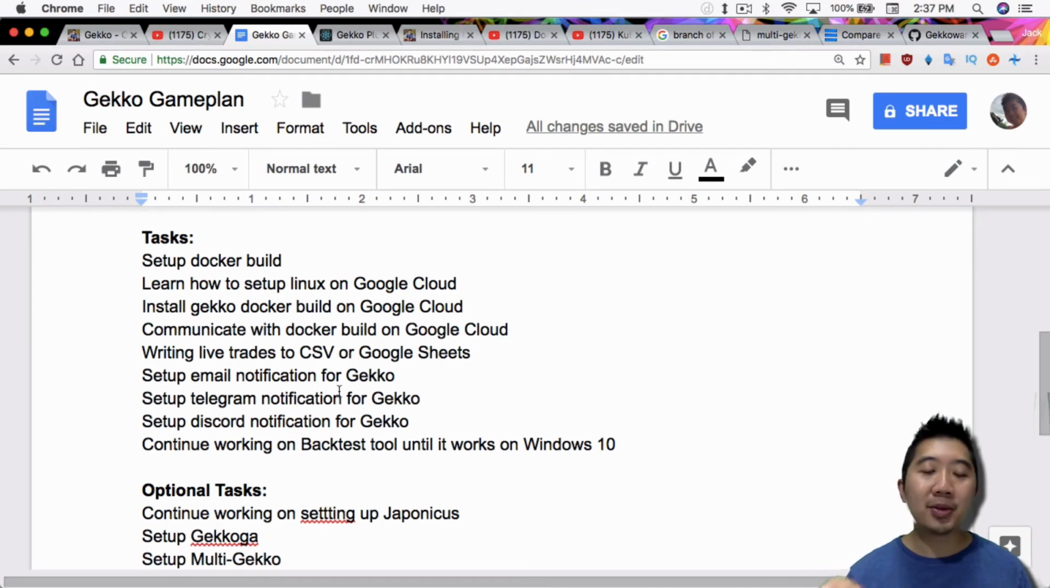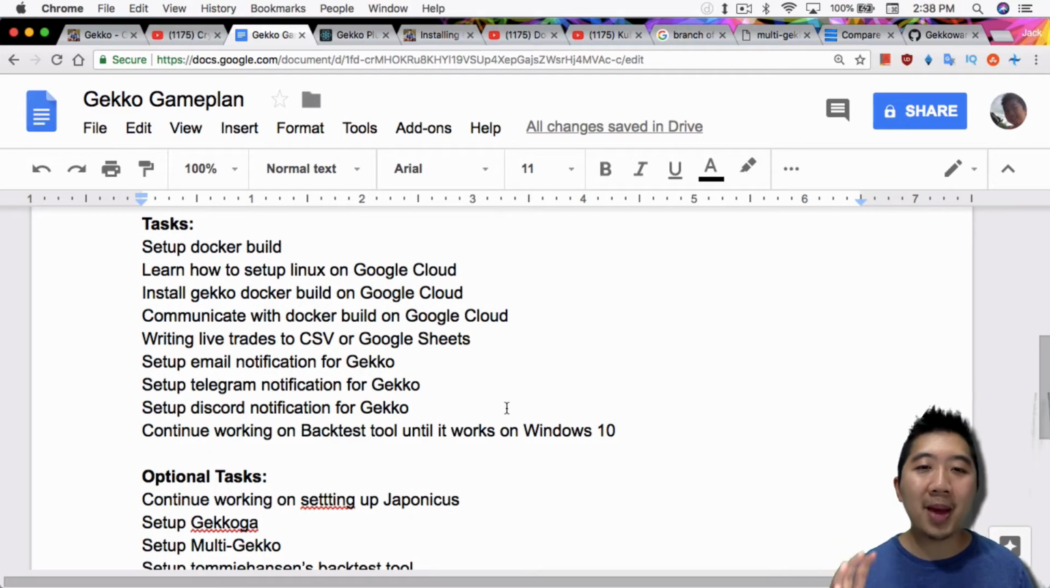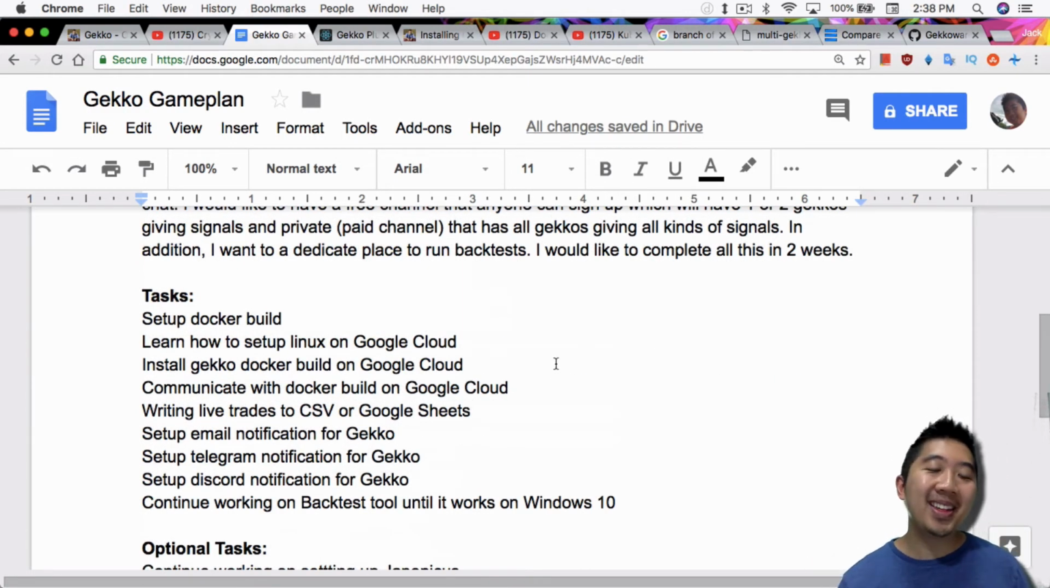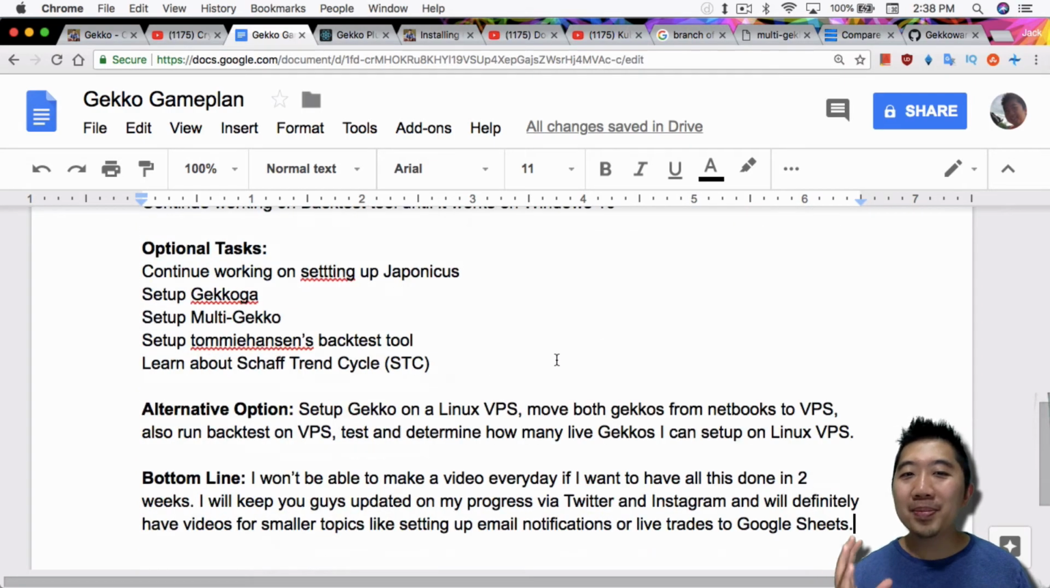In addition to that, I'm going to set up, obviously, email notification, Telegram notification, Discord notification, if there is Discord support. Not sure. I read about Telegram, but not sure about Discord. And finally, also continue working on the backtest tool until it works on Windows 10. So there's a lot. But in addition, there are these optional tasks I'm thinking about looking into, but ultimately probably don't have the time, but just want to go over them with you guys.